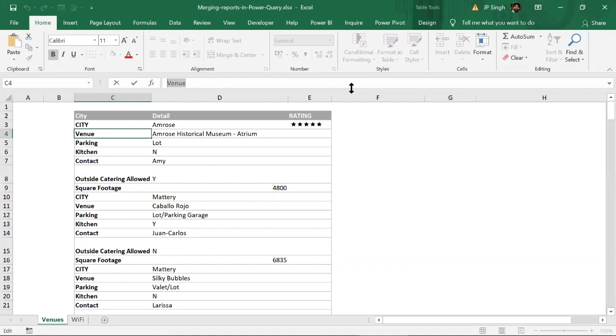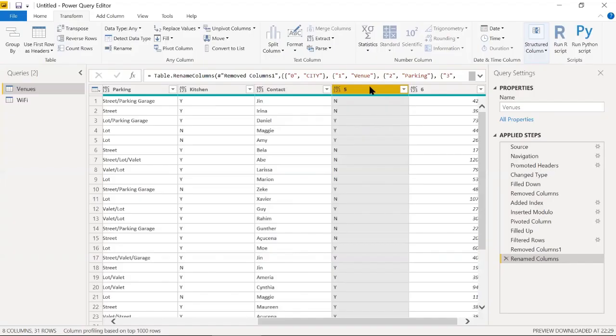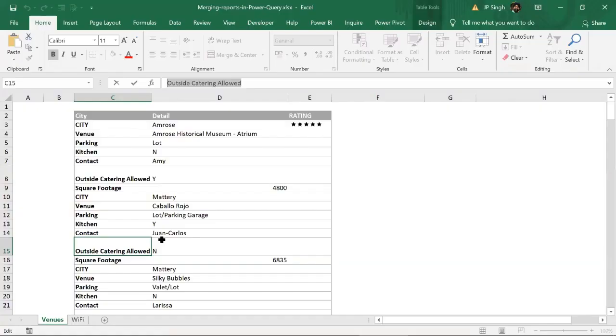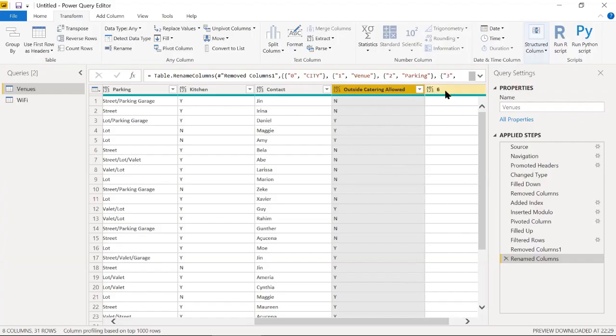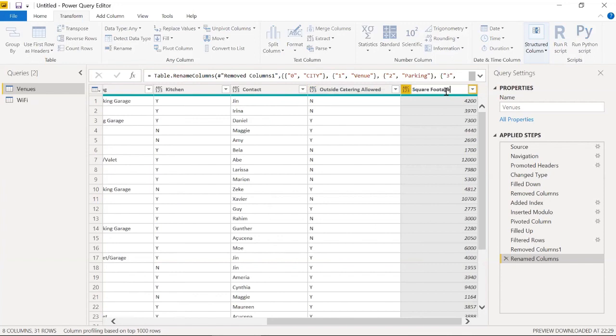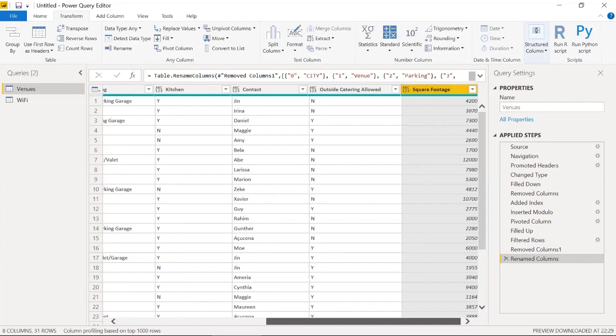Then the outside catering allowed, it's a big one. I just copy this to save my time. Square foot. So my data is ready. I just do a few steps and my data is ready.